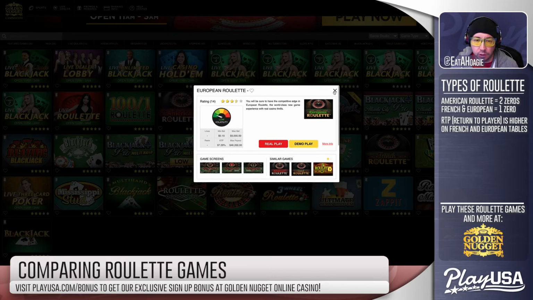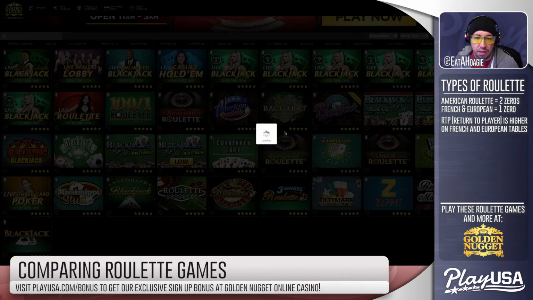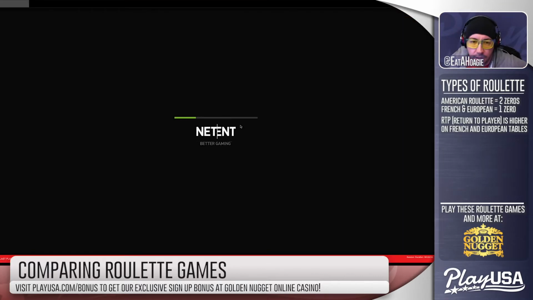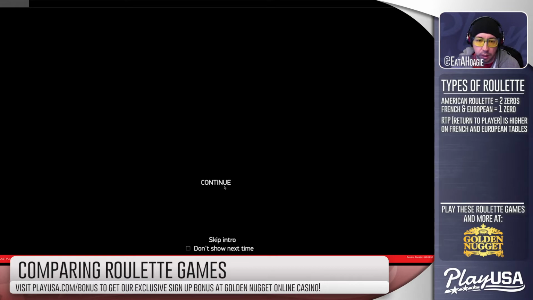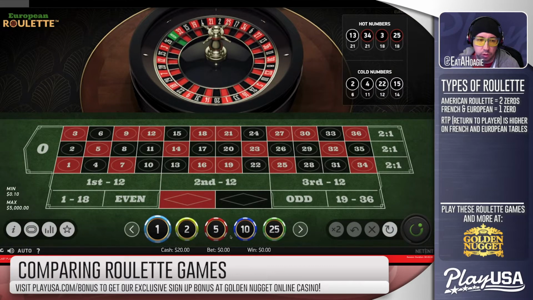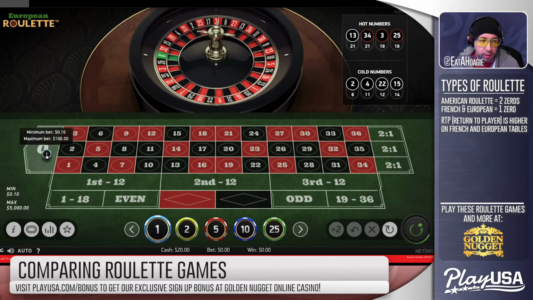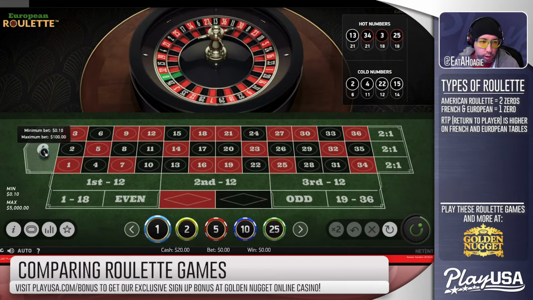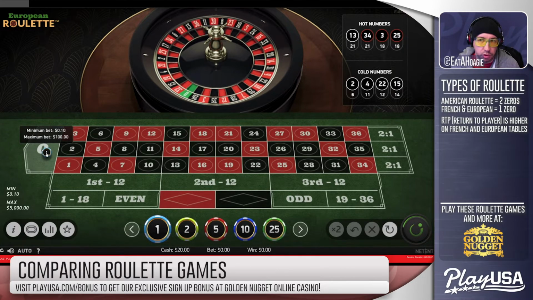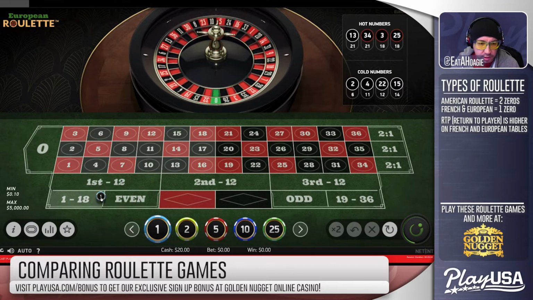Now, I'm going to click on this and show you what it looks like. So the real play. Now, the European table looks very similar to that of the American table. Almost exactly the same. And like I said, the only difference is up here. Now you only have 1 0. So we'll do a spin, but we'll just show you what it looks like. But the rest of the table looks very similar.